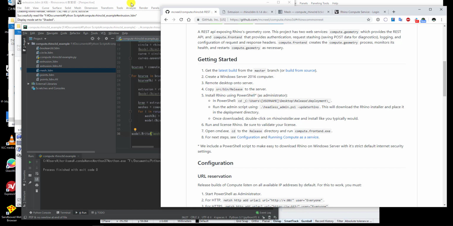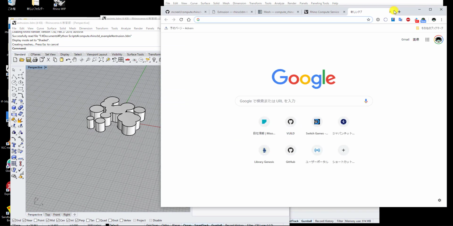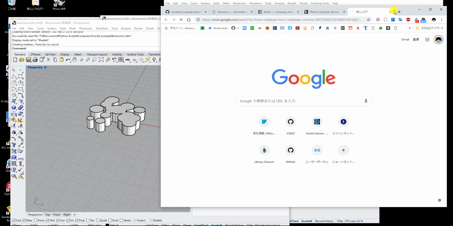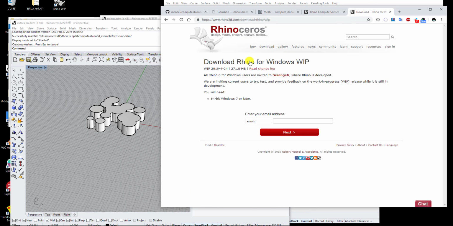Now, the first thing first, you do need to have Rhino WIP installed on your Windows machine. So just search for Rhino WIP and install it on your computer. You do need to have a Rhino 6 license in order to install this.